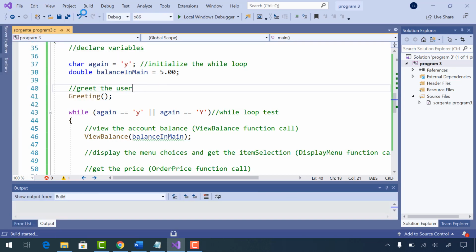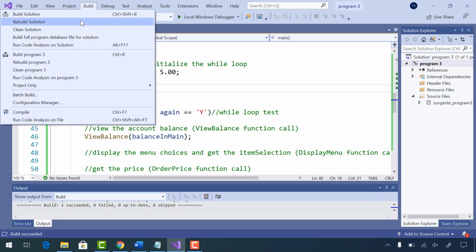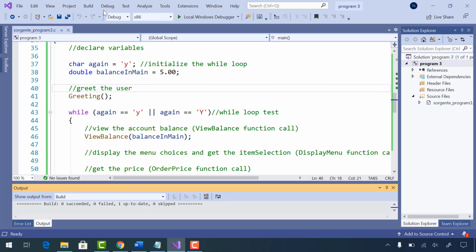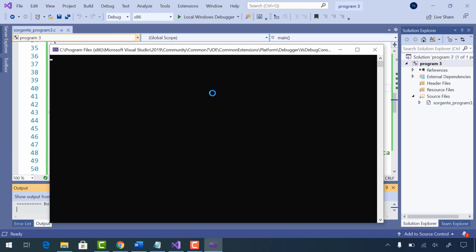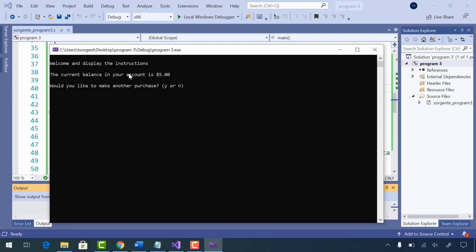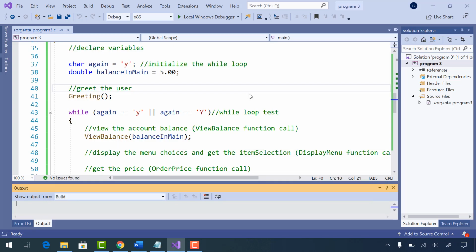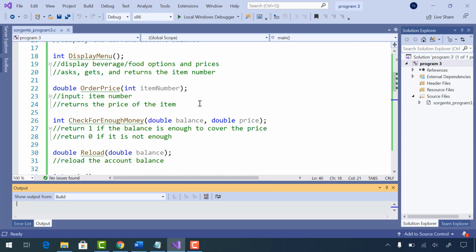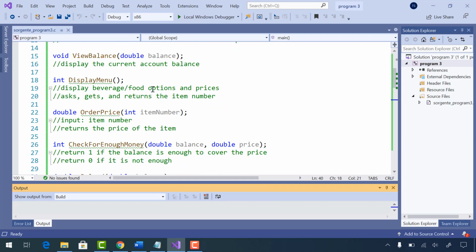So let's try again. And you should always continue to test, always, each time you do something. All right. Welcome and display the instructions. Your current balance is $5. All right. Working. Perfect.